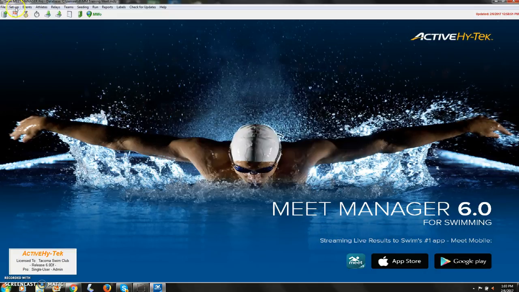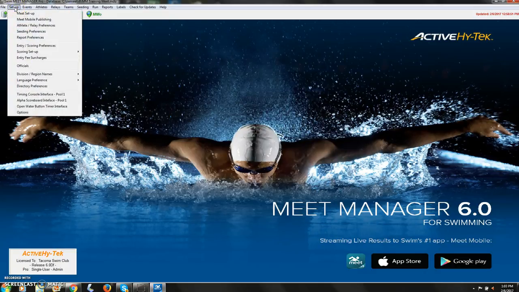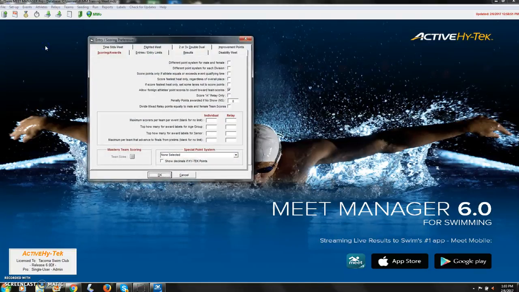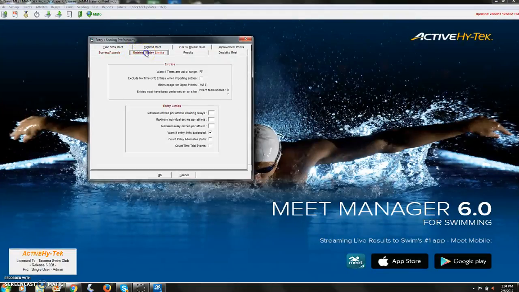Next thing we need to look at in setup is to go down to, let's see, scoring preferences. Now, probably the most important thing for us today is this second tab that says entries and entry limits. There's a few things that we want to look at.